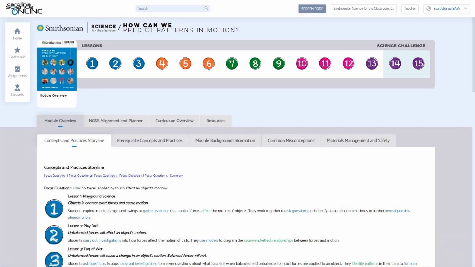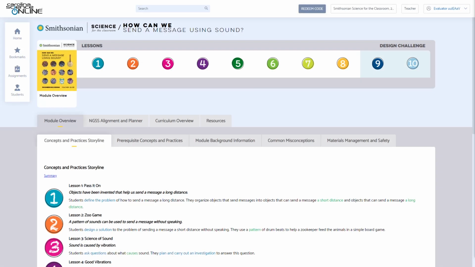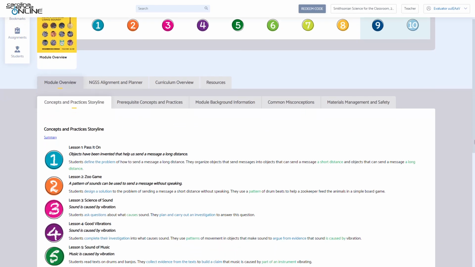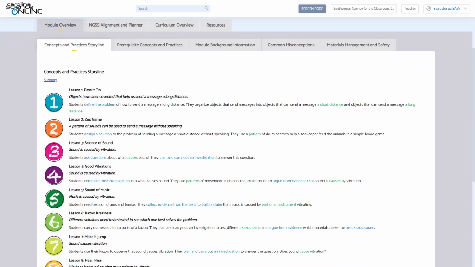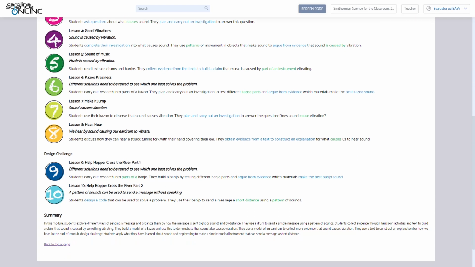For grades 3 through 5, module lessons are organized by focus questions and color groups that are unique to each focus question. Modules conclude with either a science challenge or, for engineering design modules, a design challenge. If you are looking at a grade 1 or 2 module, each lesson has its own lesson question and unique color. Grades 1 and 2 also conclude with a science challenge or design challenge.